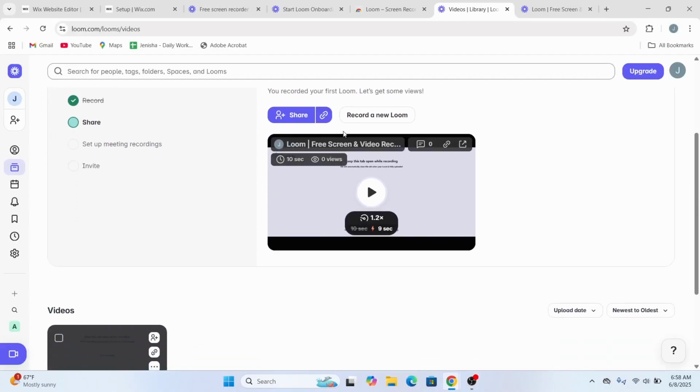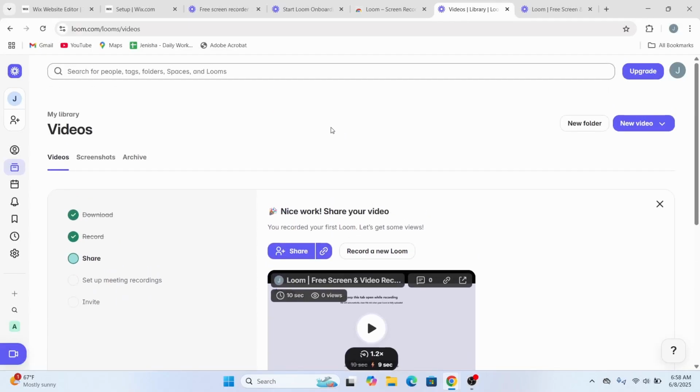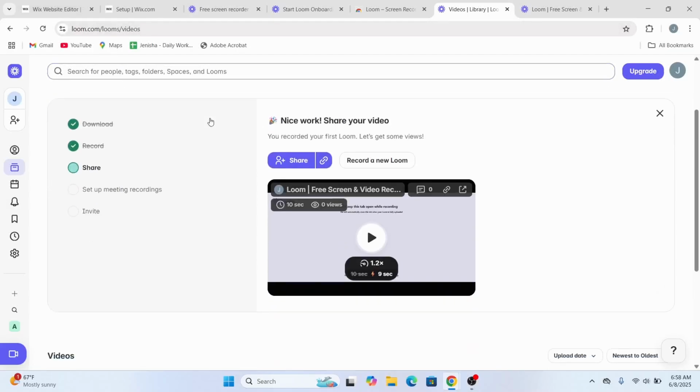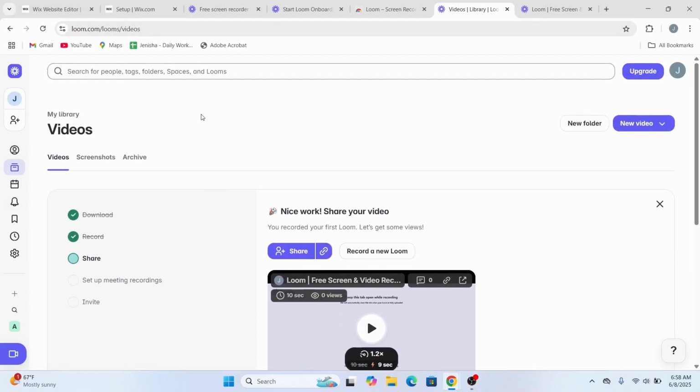Today we will be teaching you how you can do it, so let's just get started. First of all, you can just head over and search for loom.com or download the application and head over to it. Once you are logged in, you should be finding this interface on your screen.